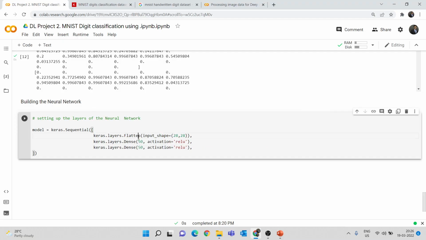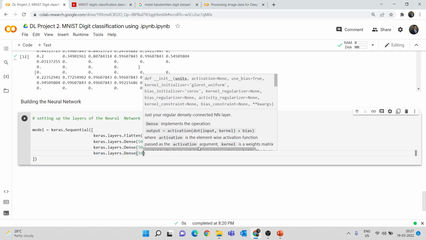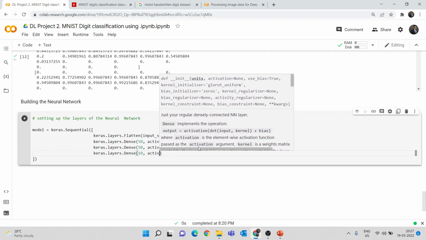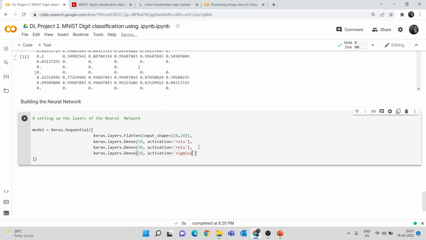So I have this input layer where I'm flattening all the values, then a dense layer with 50 neurons, another layer again with 50 neurons, and finally an output layer. So Keras.layers.Dense, which tells that all these neurons should be connected to the neurons of the previous layer. Dense 10, and activation equal to, let's say, the sigmoid activation function.